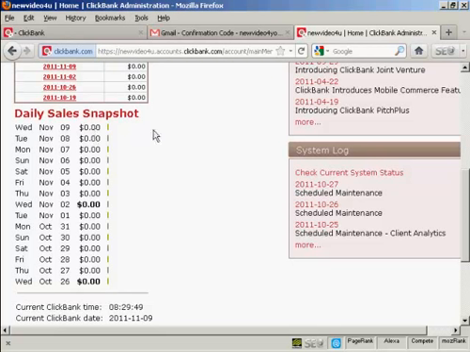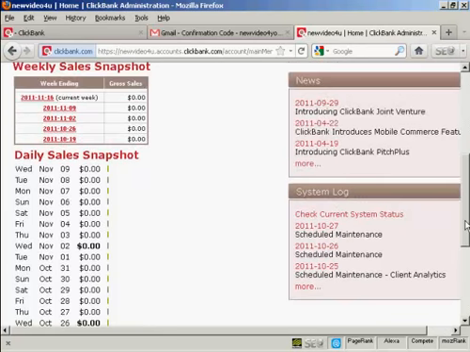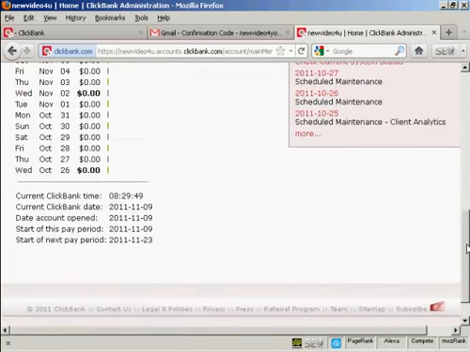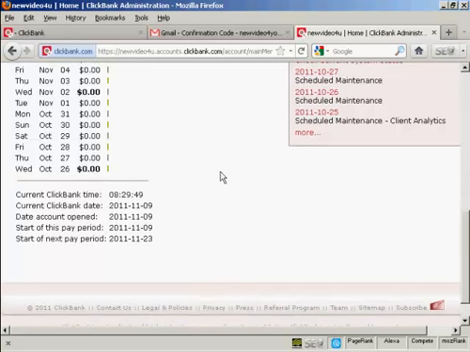And you'll get a graph that will come out from here, a bar graph, so you can easily see just by looking which days generates the most sales for you. You'll also find here their current system status, which will tell you when there's any scheduled maintenance, and also some of the latest news as well. It also gives you the current Clickbank date and time.